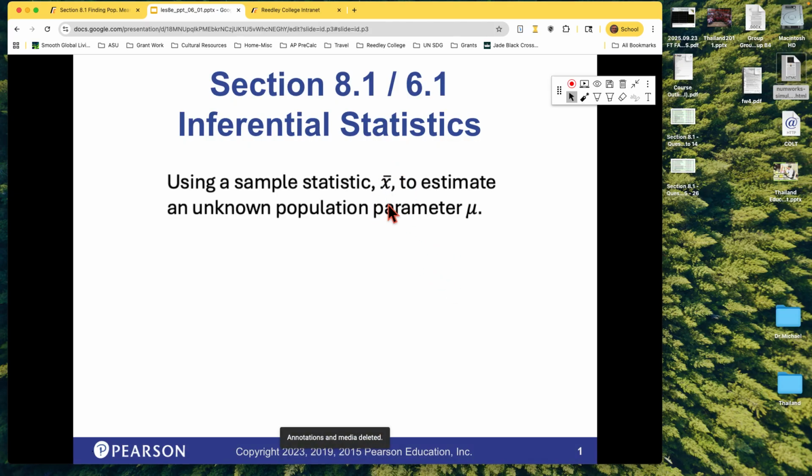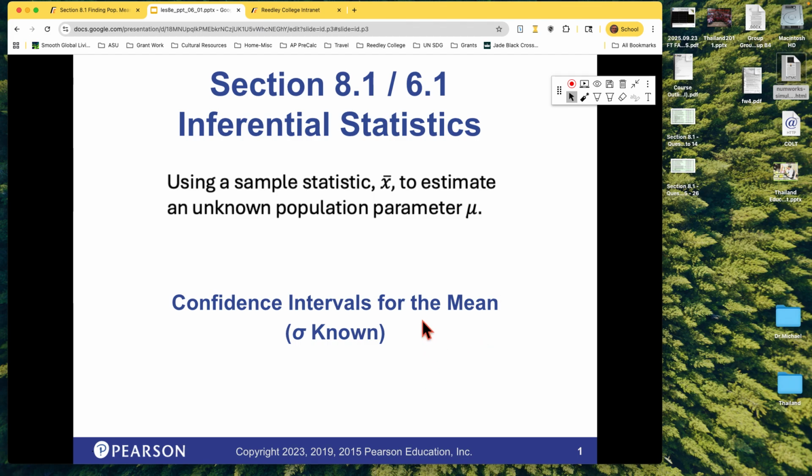So we're going to use a sample statistic, the mean. X bar is the mean of a sample, used to estimate the unknown population parameter, the mean of the population. So what's the average for the population? Well, the only way we can do it is to take a lot of samples, and then we can estimate it. This is what we're calling a confidence interval. How confident can we be?